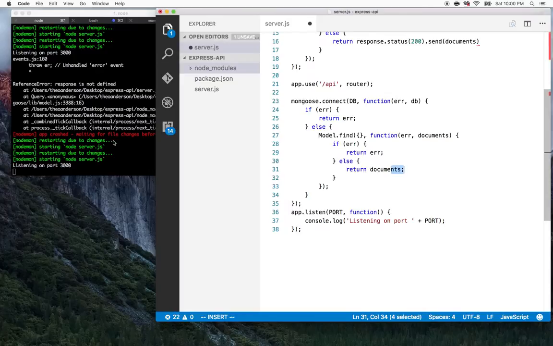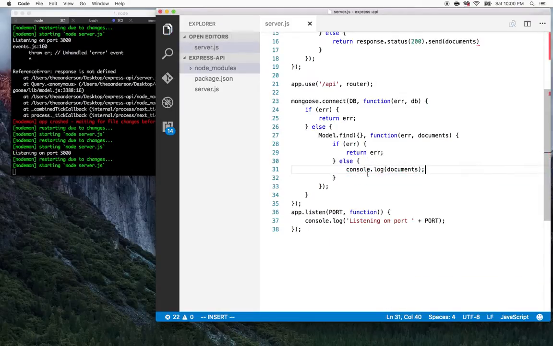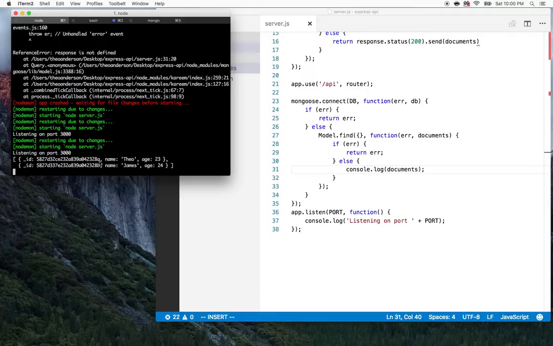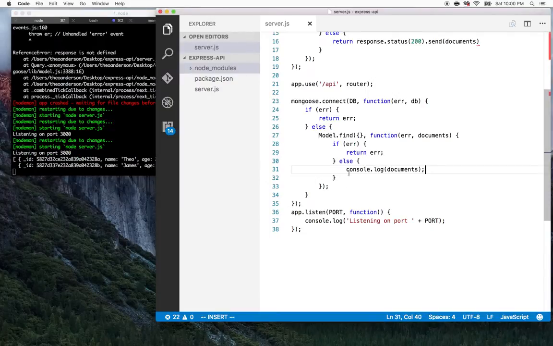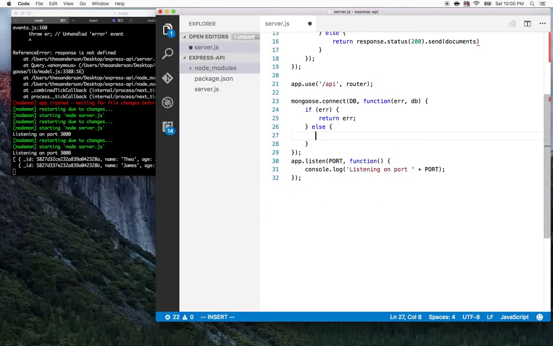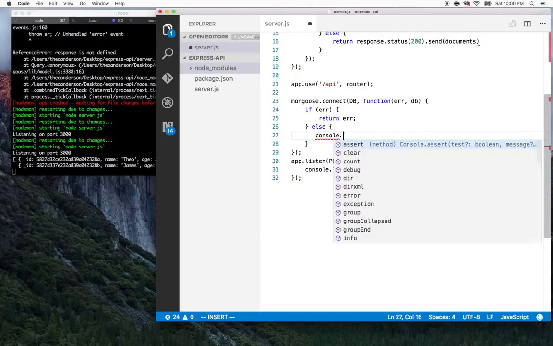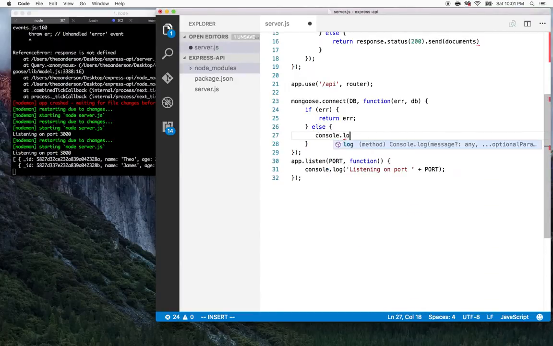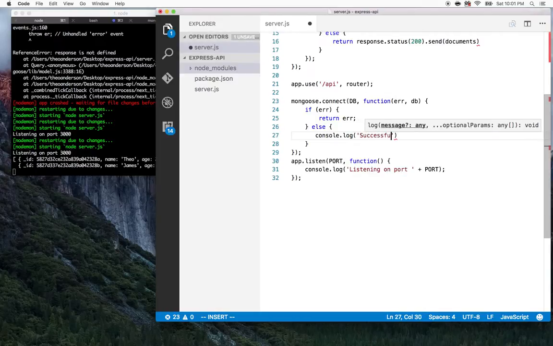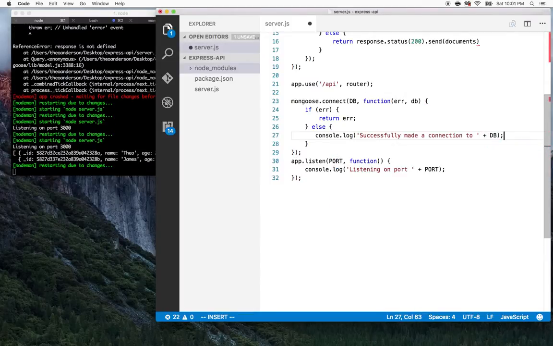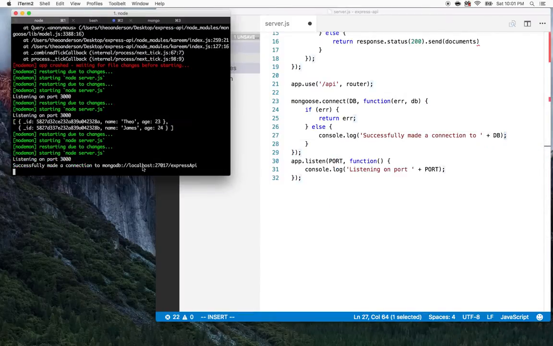So it's listening and it's not returning the documents. Let me go ahead and console.log the documents, make sure we're getting them. Okay, so cool. We are getting our documents. Awesome. So I'm going to take that out of there now. I just wanted to make sure we were getting our data. So I'm going to console.log successfully made a connection to plus DB. Let's run this again. Successfully made a connection to MongoDB localhost 27017 express-api.